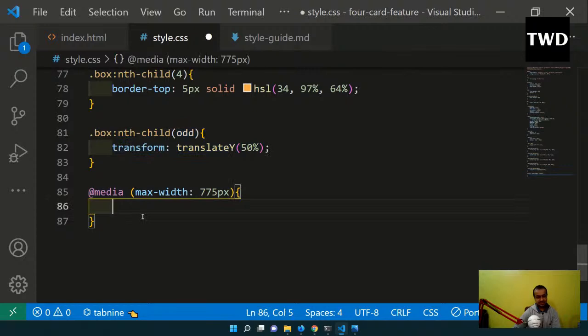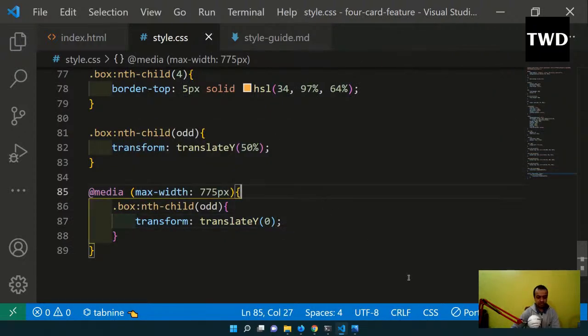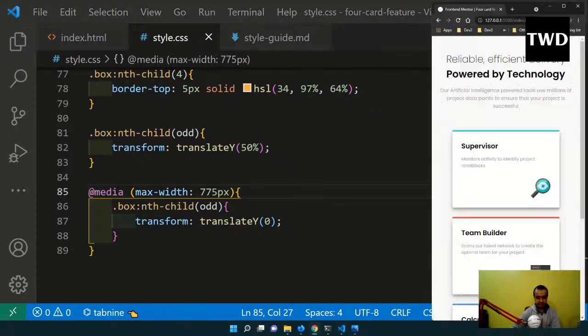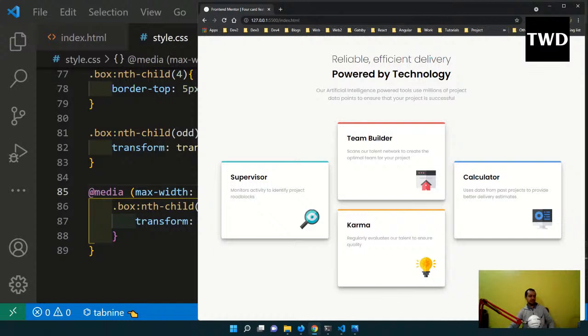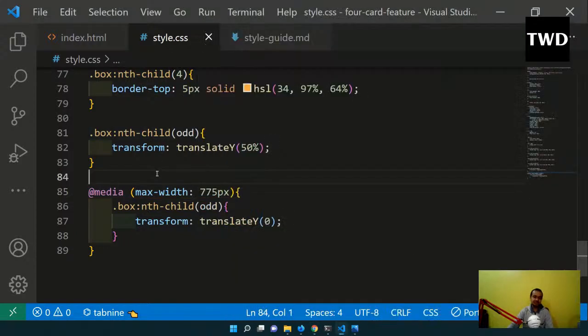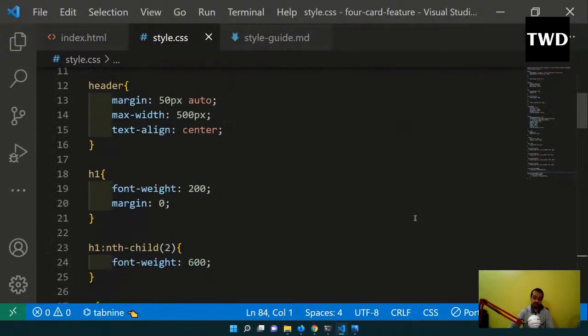What is there, this is going weird because of this translateY and all. The odd ones are overlapping, so we just have to make it 0. I make it 0, and see, everything is perfect, and the bigger screen is also perfect. With this we complete our 4 card challenge, and it was not that tough to do, but a lot of things were there, and you might have learned a lot of things in this.